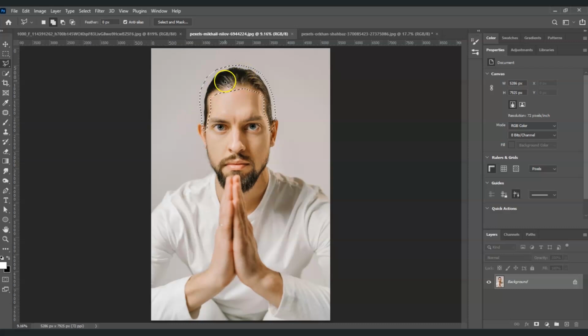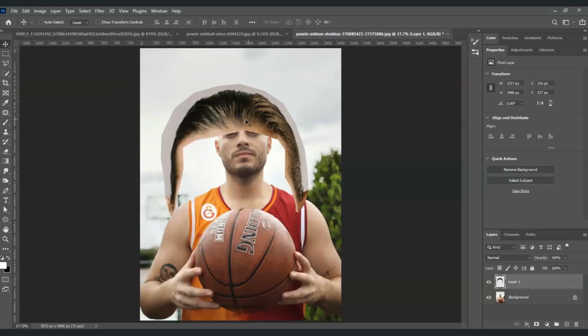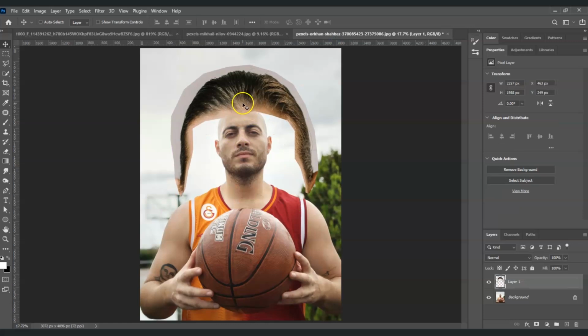Now let's press V or choose the move tool in our toolbar and click and drag it on our original image. There you are.